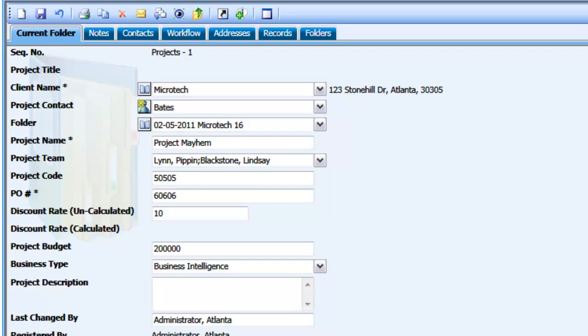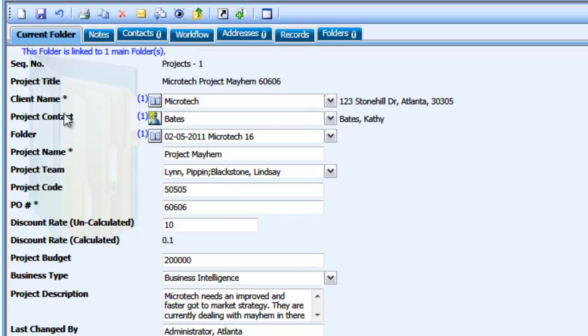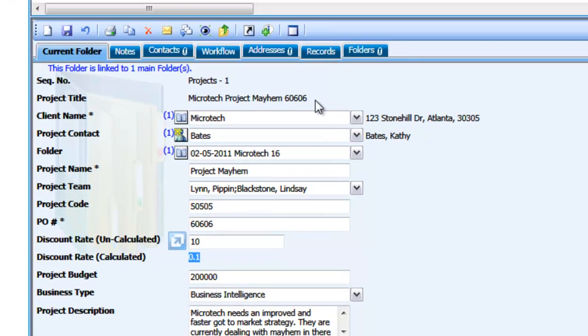Next, we're going to place the project description in. In this case, Microtech needs an improved and faster go-to-market strategy. They are currently dealing with mayhem in their company. And we'll save it. When we save it, you'll see that the discount rate has been calculated, as well as the title. Title pulls in the name of the company, the name of the project, and the PO number, and creates a title from all three.